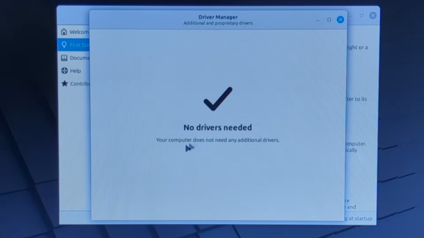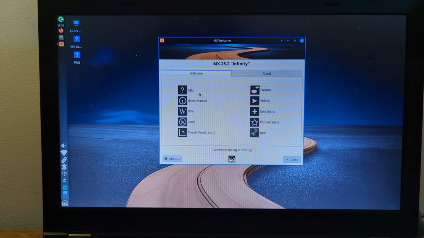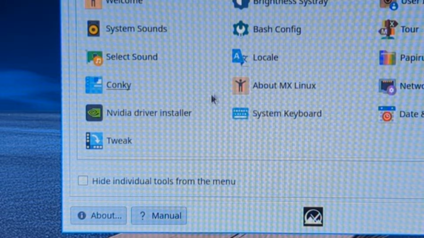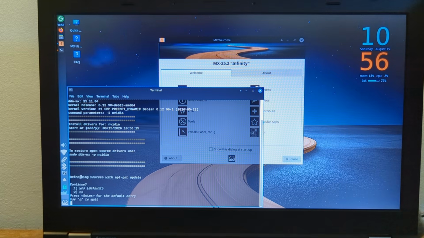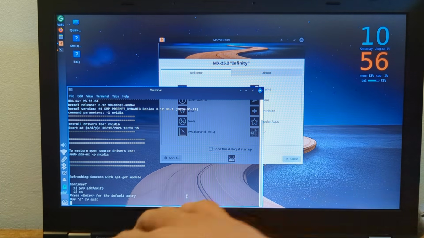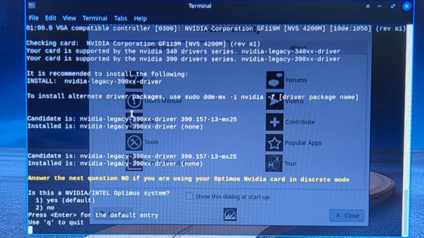No drivers needed. Oh no. Oh no, that means that we cannot use the NVIDIA one. Okay, so here we are on the desktop now. I suppose we need something like tools. NVIDIA driver installer. Okay. Refreshing sources with apt-get update, continue. Yes, let's continue. Okay, so yeah, it found the driver. Okay, this is the correct driver.